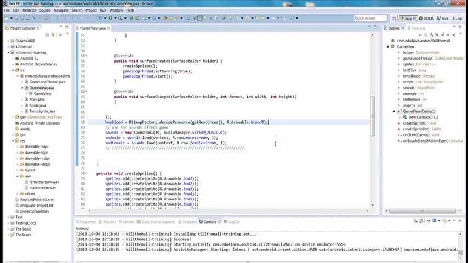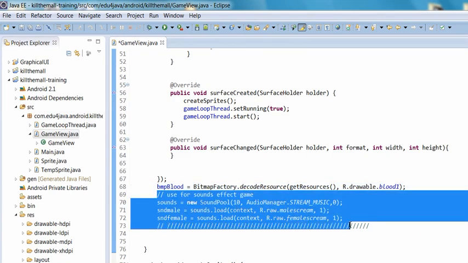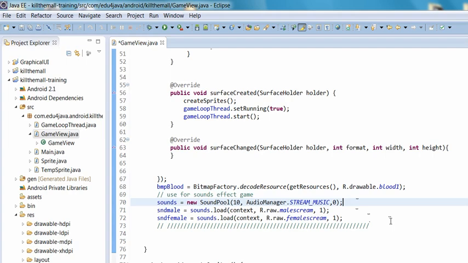And the code is where they're loading the bitmap, or the PNG file, for the blood splat. Then you're going to hit enter, and you're going to input these files. You can pause the video here if you like. Well, this is the first one you're going to type in.